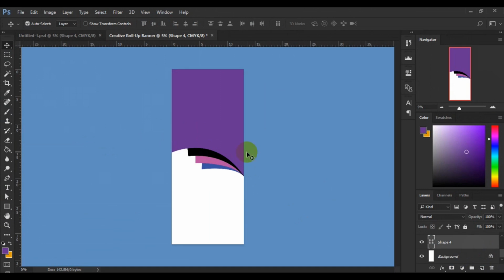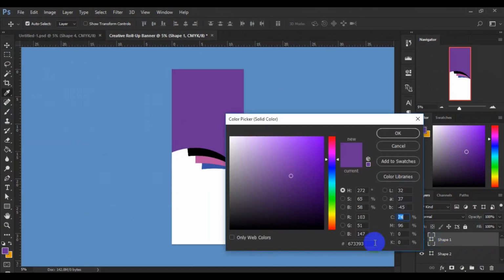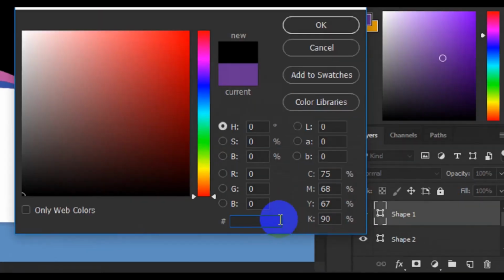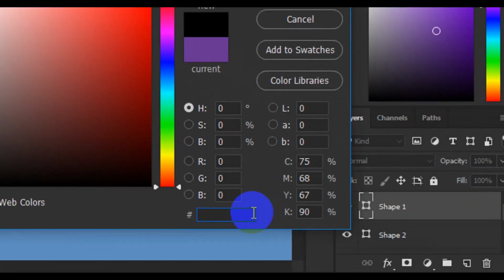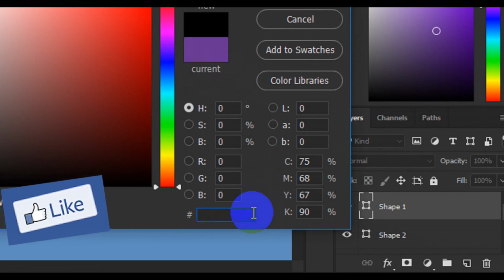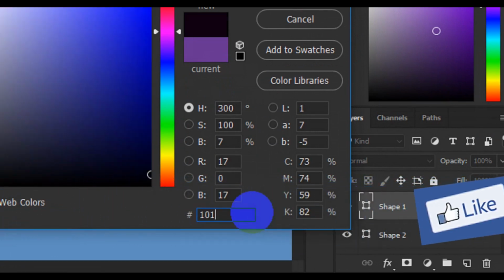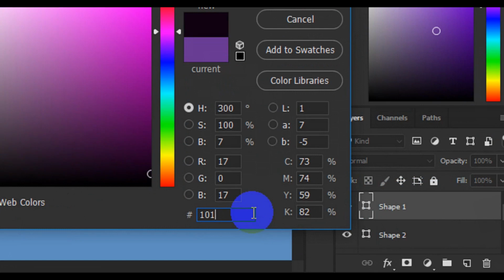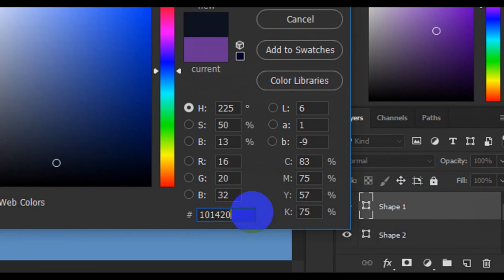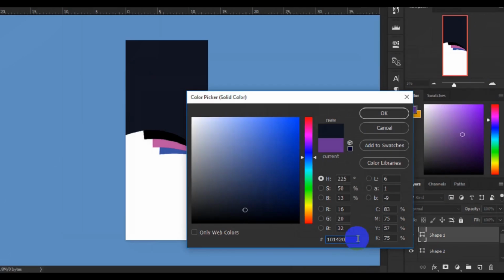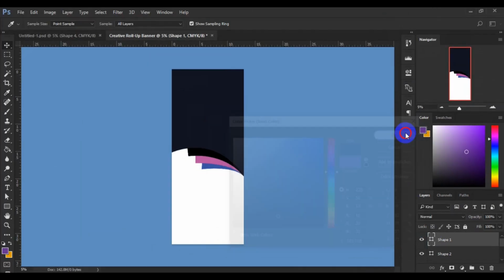So the next thing I'm going to do is to apply appropriate color. I'm going to start from here. I will double click this layer thumbnail, then change the color code from this point here. 1, 420, and I'll click on OK.